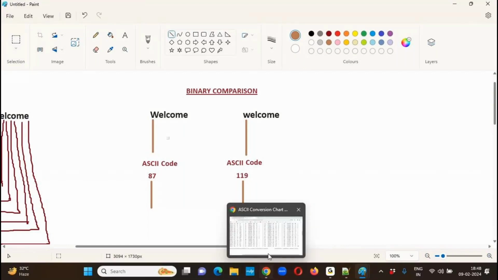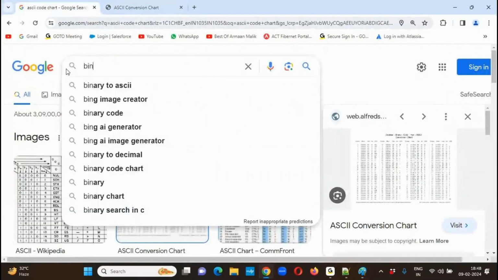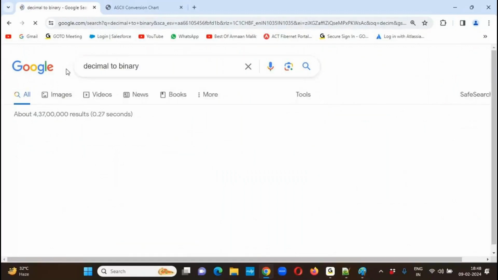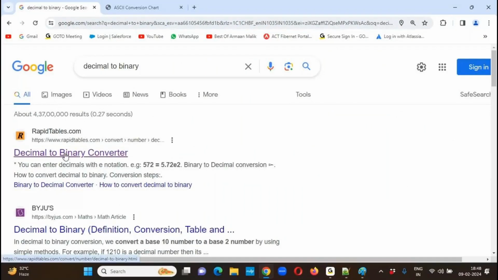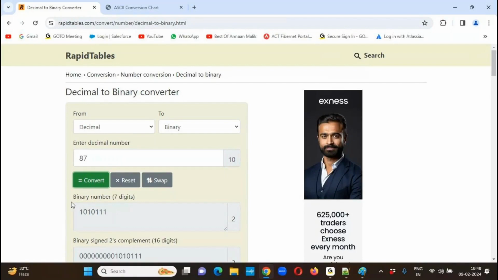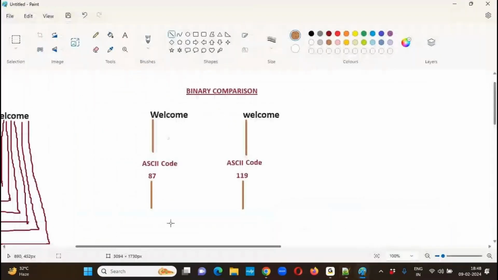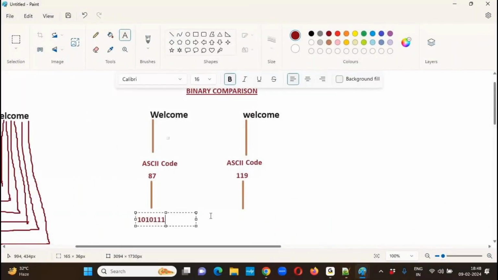Now let's go to Google here. We will have these converters. Binary, sorry, decimal to binary. Just click on this decimal to binary converter. Now from decimal to binary, enter the value 87. Click on convert. Now it is indicating a binary value over here. I'm collecting this binary value. So this is the binary value of this content. Okay, this is a binary value.